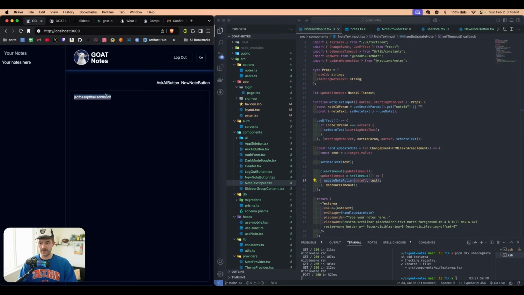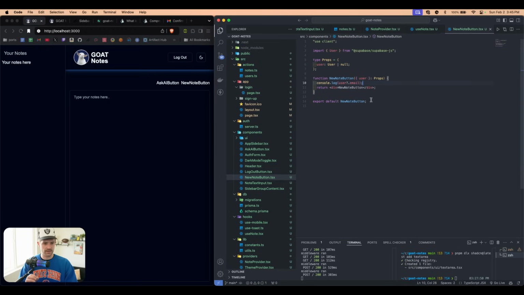So now we need to actually create a note so that we can see this in action. So we're going to go to the new note button and we're going to get this working. All right. So first thing, let's make this actually look like a button.